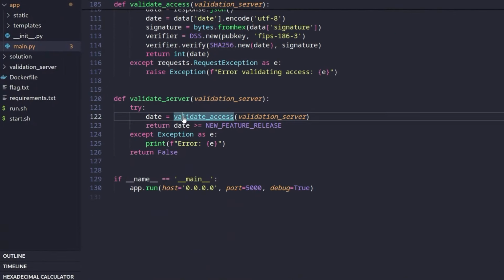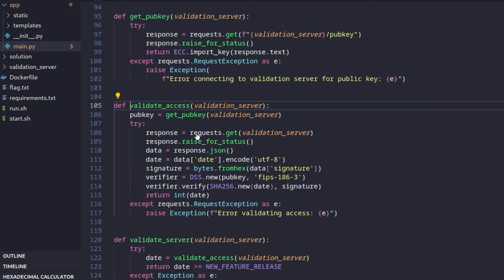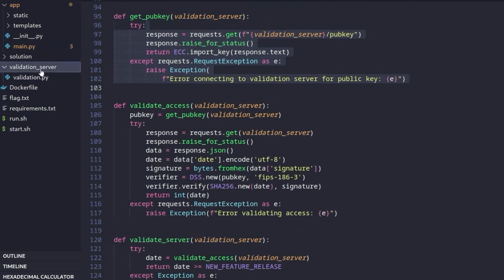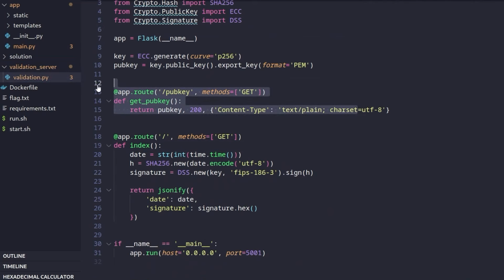Let's see. All right, so validate access, it gets the public key, and then it's going to try and make a request to the validation server. It's going to get the response as JSON, and it's looking for a date element in that JSON response. It's then going to make sure that the data was signed with the private key, which corresponds to the public key that was just retrieved from the validation server. So if we go over to the validation server, let's see what it's doing. It has this public key route, which just returns the public key, and it has just an index route, which will get the current time, SHA-256 it, and then sign it, and that will be returned.